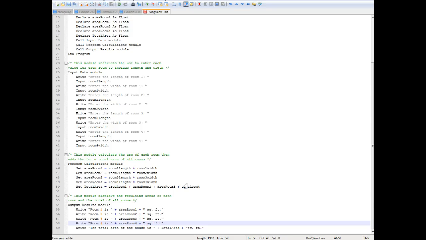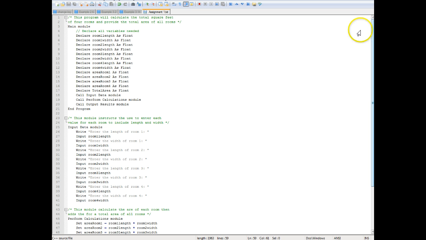And of course, hopefully you guys can see what the output is going to be when this program runs. And then finally, the last line will be the total area of the house, or those 4 rooms, the total area plus square feet. So I took this code actually and used Raptor to flowchart that, so I wanted to show you guys that as well.